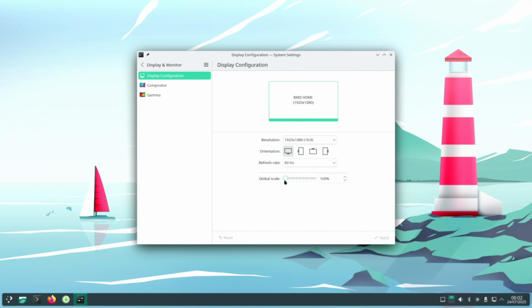So here on Display Configuration, I personally recommend 200% for 4K displays, but you can adjust it to anything you like. This is also relevant to those using 1440p displays.